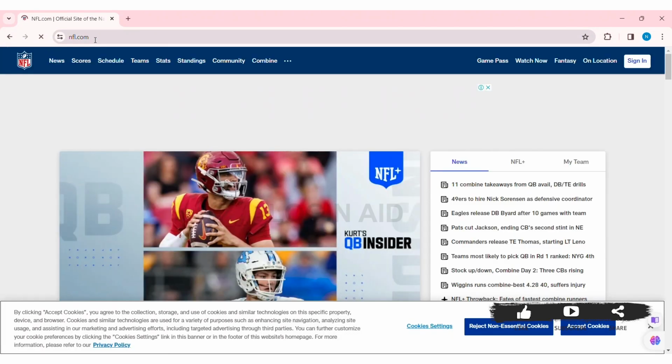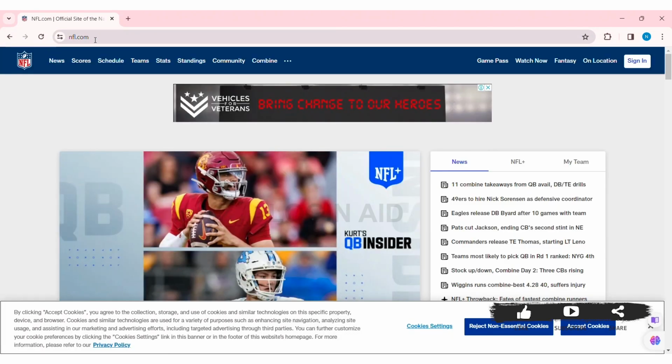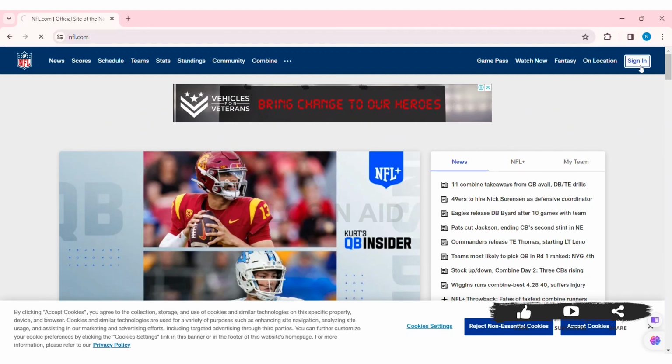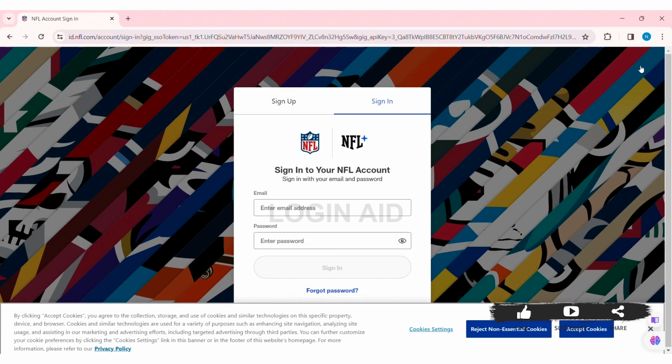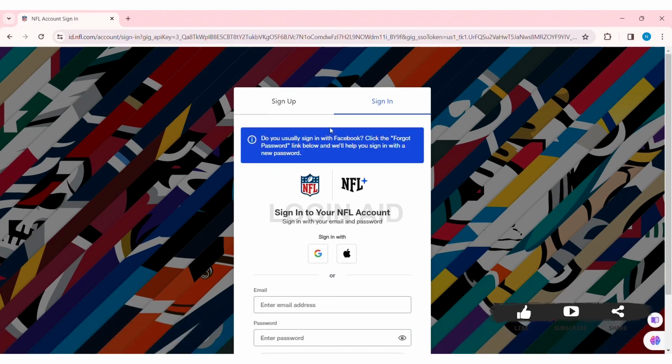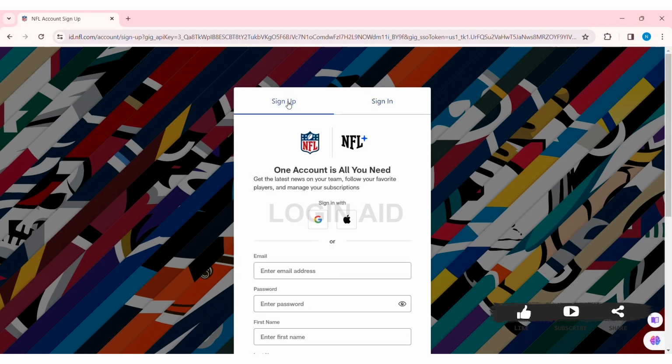Now here you can see the sign in option at the top right side of the website. Click on the sign in option at the top. With that, here you can see the sign in page. Then on the side you can see the sign up option. Click on sign up. Now here you need to fill in all the information.